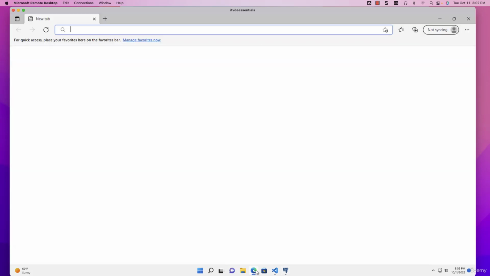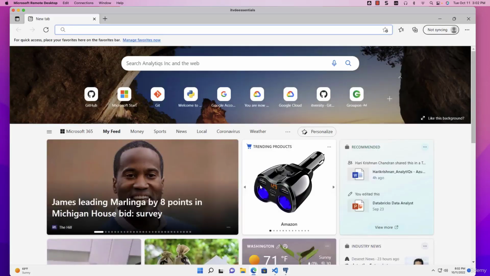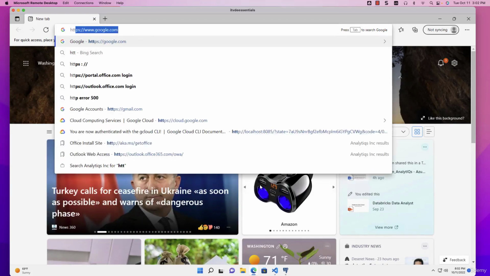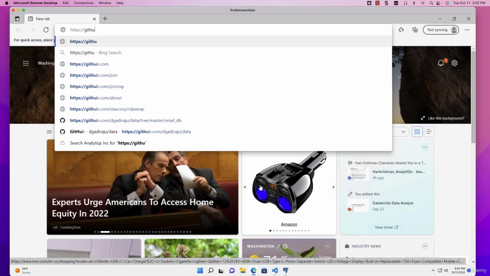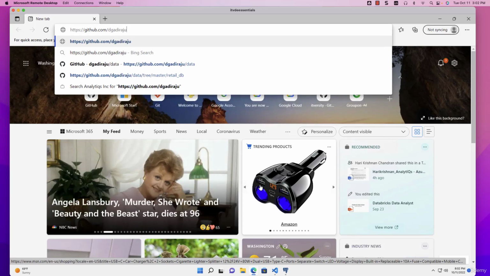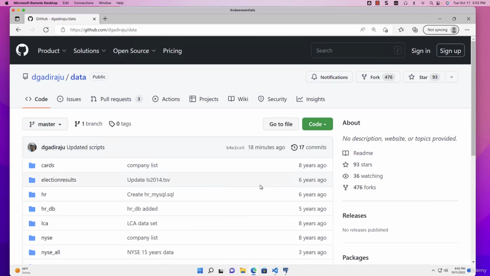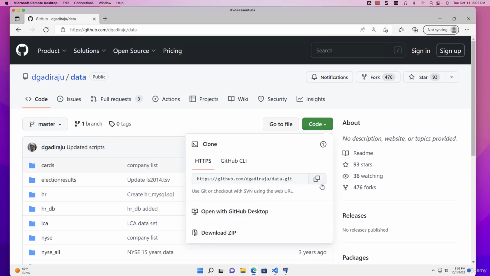In this case, let me open the browser. Let me go to this URL, https://github.com/dgadiraju/data. This is one of the repositories where I have all the datasets. We need to make sure this is cloned. We can copy the URL.